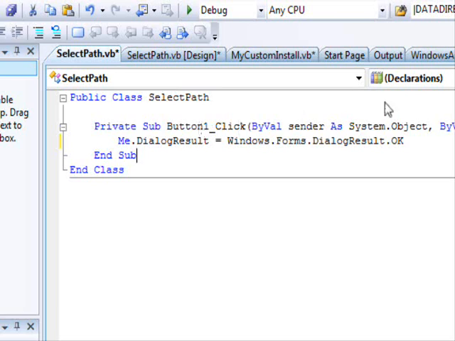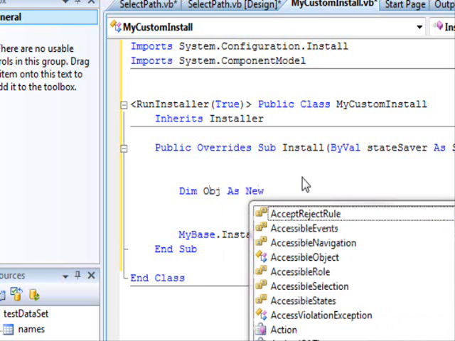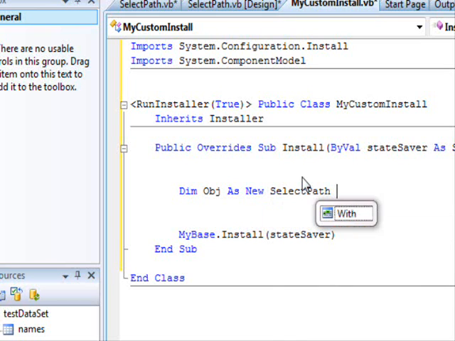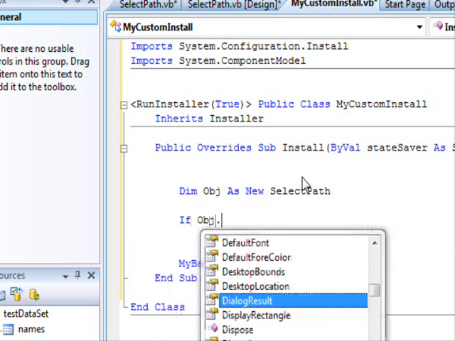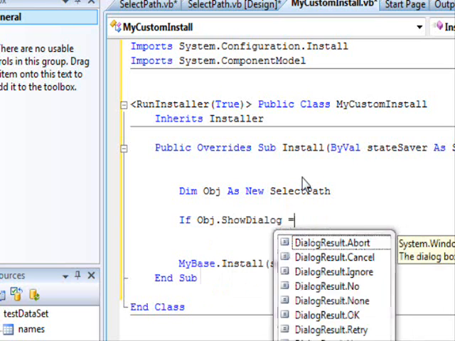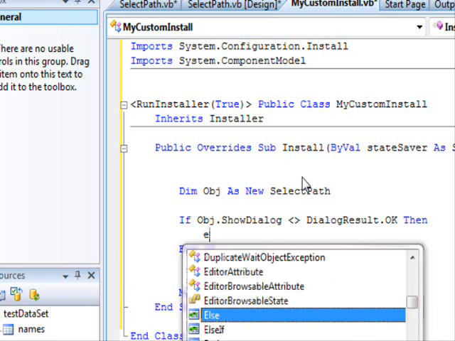Let's go to our class again and finish the code. So here, Dim obj As New, this is gonna be what? SelectPath. This is our window that will get the path, right? So if obj.ShowDialog doesn't equal OK, then what's gonna happen?